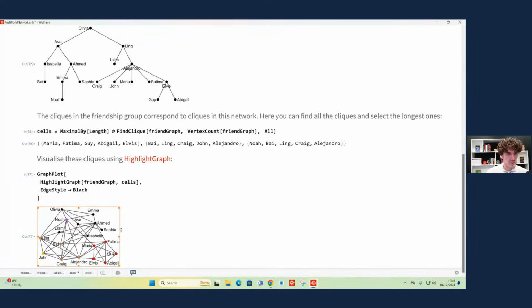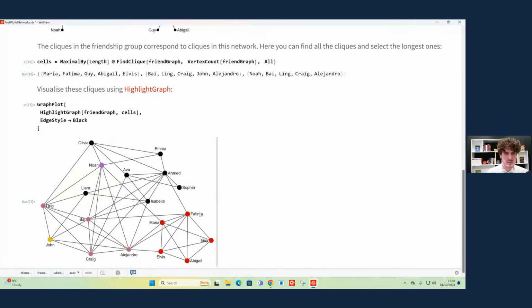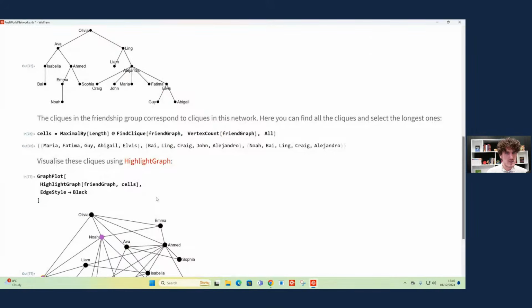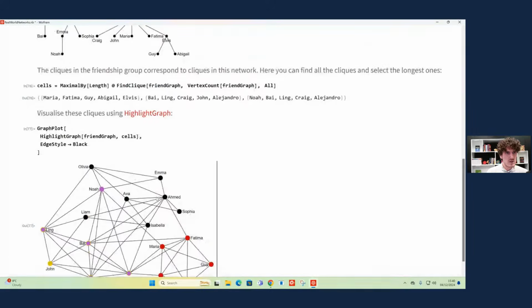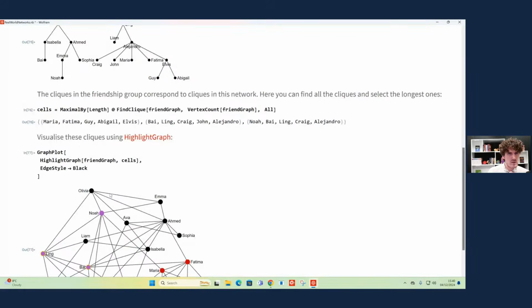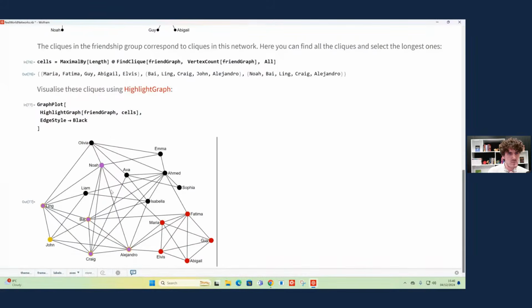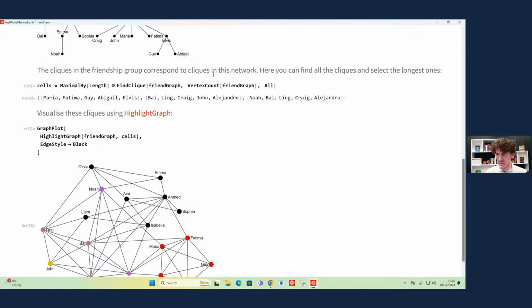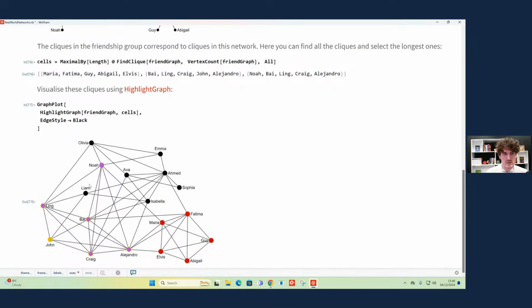Okay, so here are those cliques visualized in different colors. That's what highlight graph has done. And we can see that we've got a clique here in red, we've got a clique here in black, and then we appear to have... Oh, in fact, I've just realized the black clique isn't a clique at all. It's those nodes that weren't identified as being in a clique. Sorry. So yes, we have a clique in red, a clique in purple, and a clique in yellow.